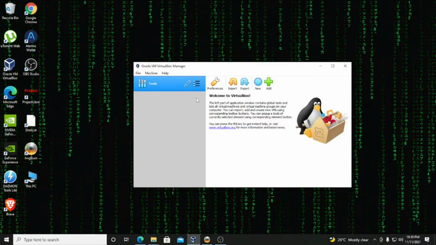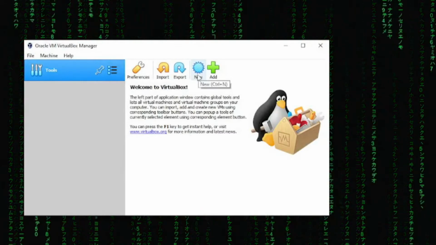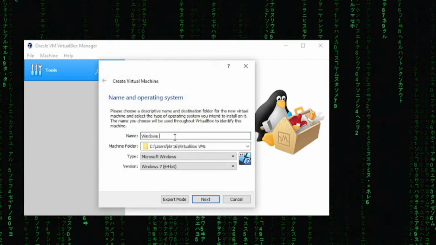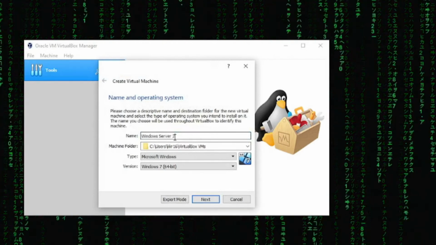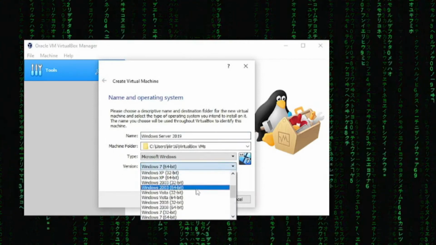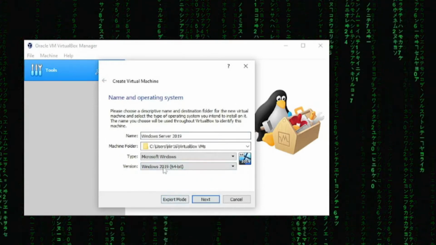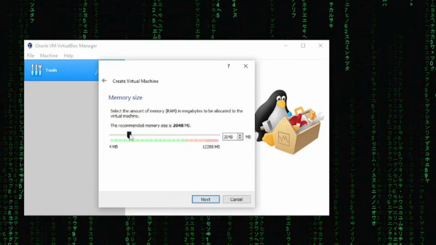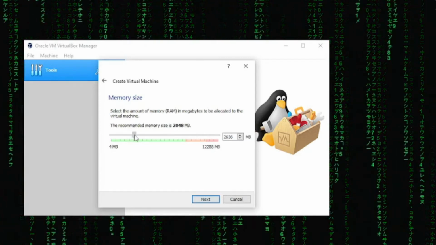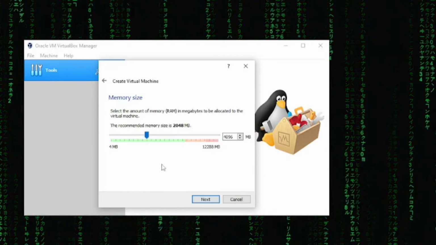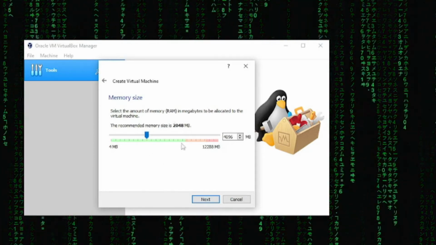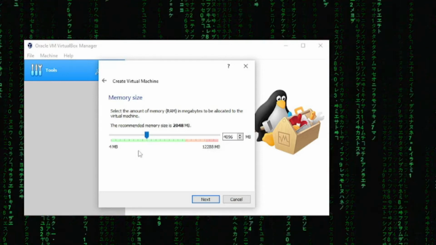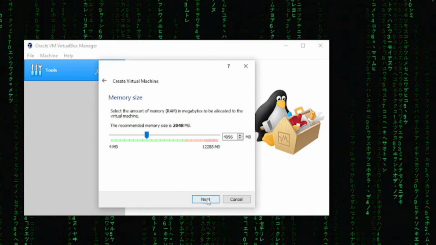my VirtualBox. So first of all, you have to click new. You would give this OS a name. I'll name mine Windows Server 2019. Click the drop down, select Windows 2019. Next, allocate RAM memory to your virtual machine. This depends on the amount of RAM your computer has. So since I have 12 gigs, I would allot 4 gigs to my virtual machine.